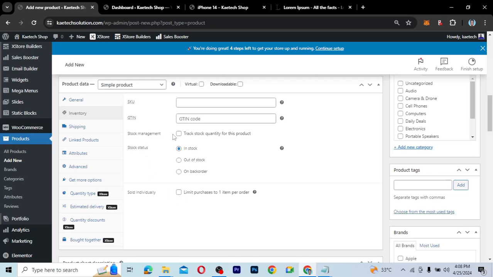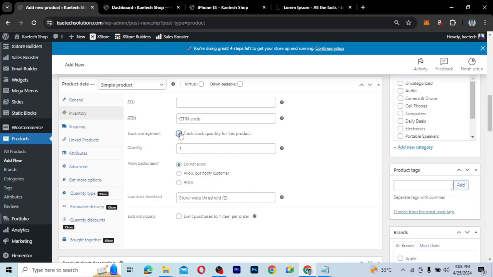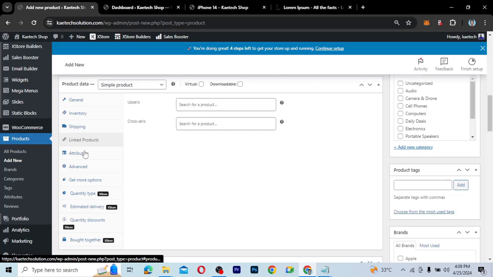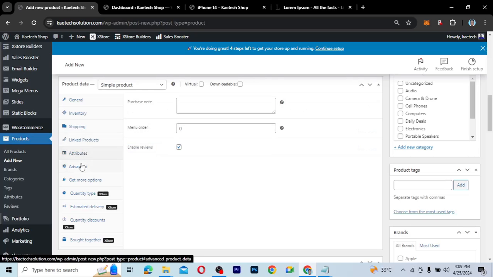Okay, and then if you want to manage stock, you can take over here and then let us know the amount that is available. So let's say it is 50 available. You can see all those things. So basically these are a few settings over here. We also have the shipping settings, and then linked products. Now these are all WooCommerce settings. Okay, attributes and then advanced.